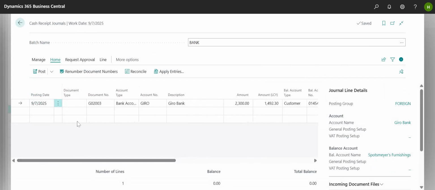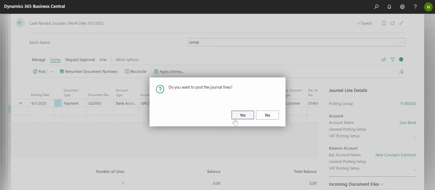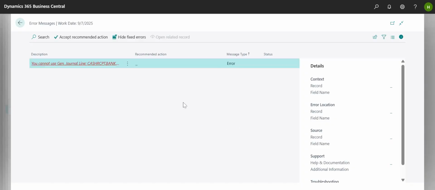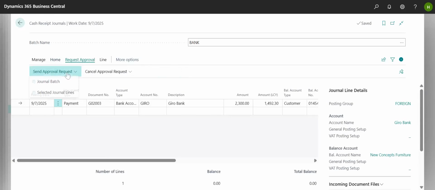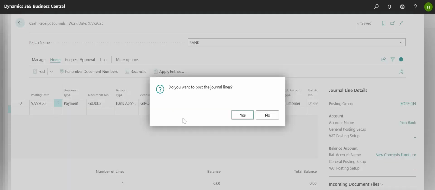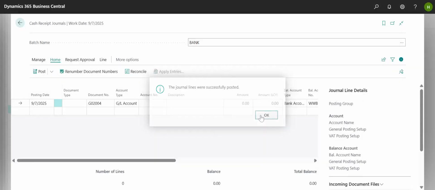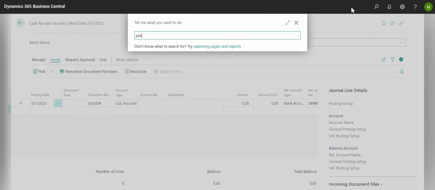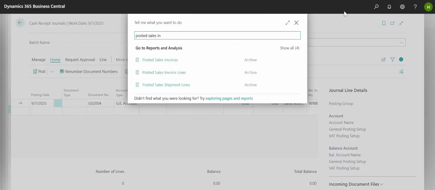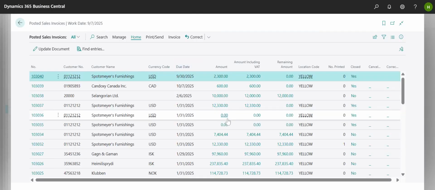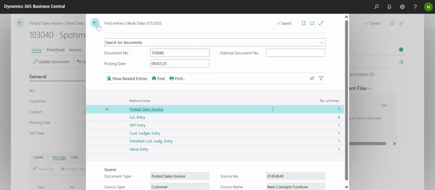So the new concept is the one that we build here, and this is the invoice. Oh, perfect. It has picked. Okay. And now I'm saying this is a payment, and I'll post this. Okay. So I need to request approval for this. Send approval request. Journal line is approved. Then post. Okay. Posted successfully.